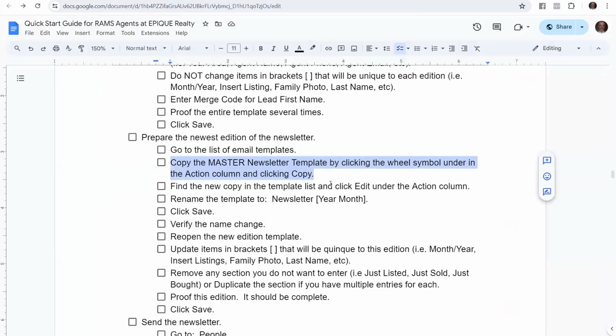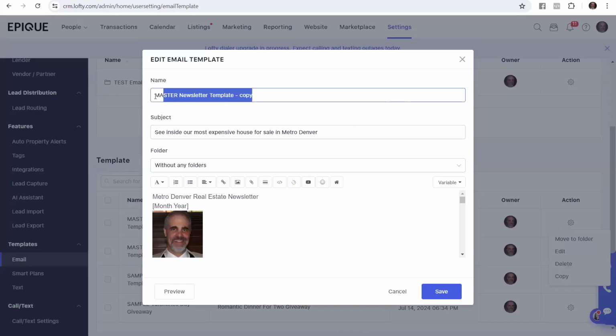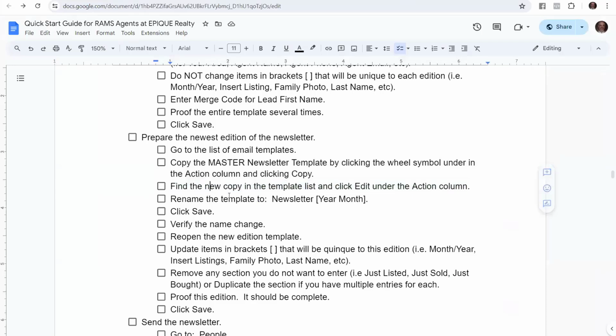All right, it says, hey, find the new copy in the template list and then click edit under the action items. Okay, so we'll go ahead and we'll click edit here. And now, yep, we brought up the right one because it has the word copy at the end. Do not change your master template. You'll be a little frustrated, right? All right, so that's looking good. And what do we got next?